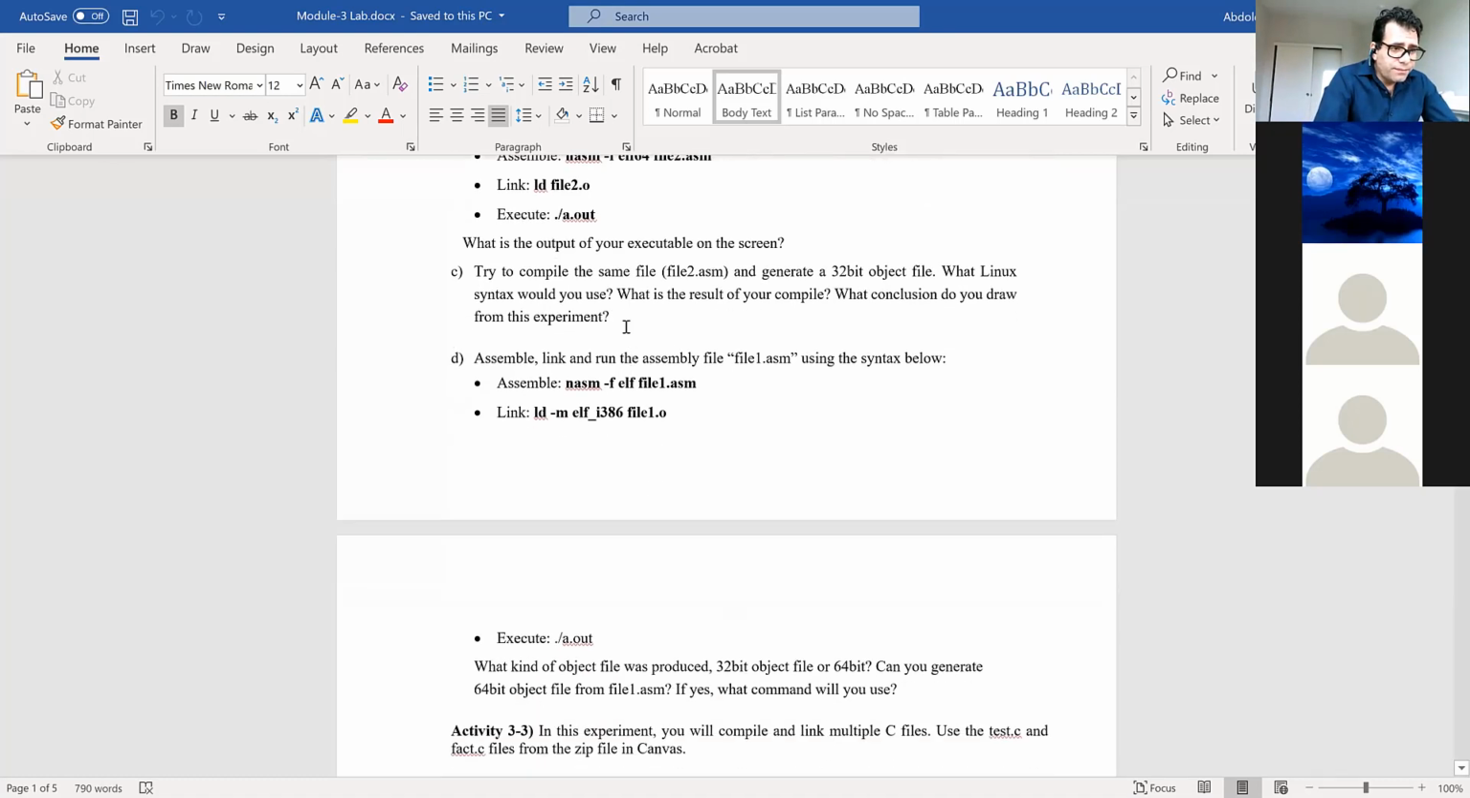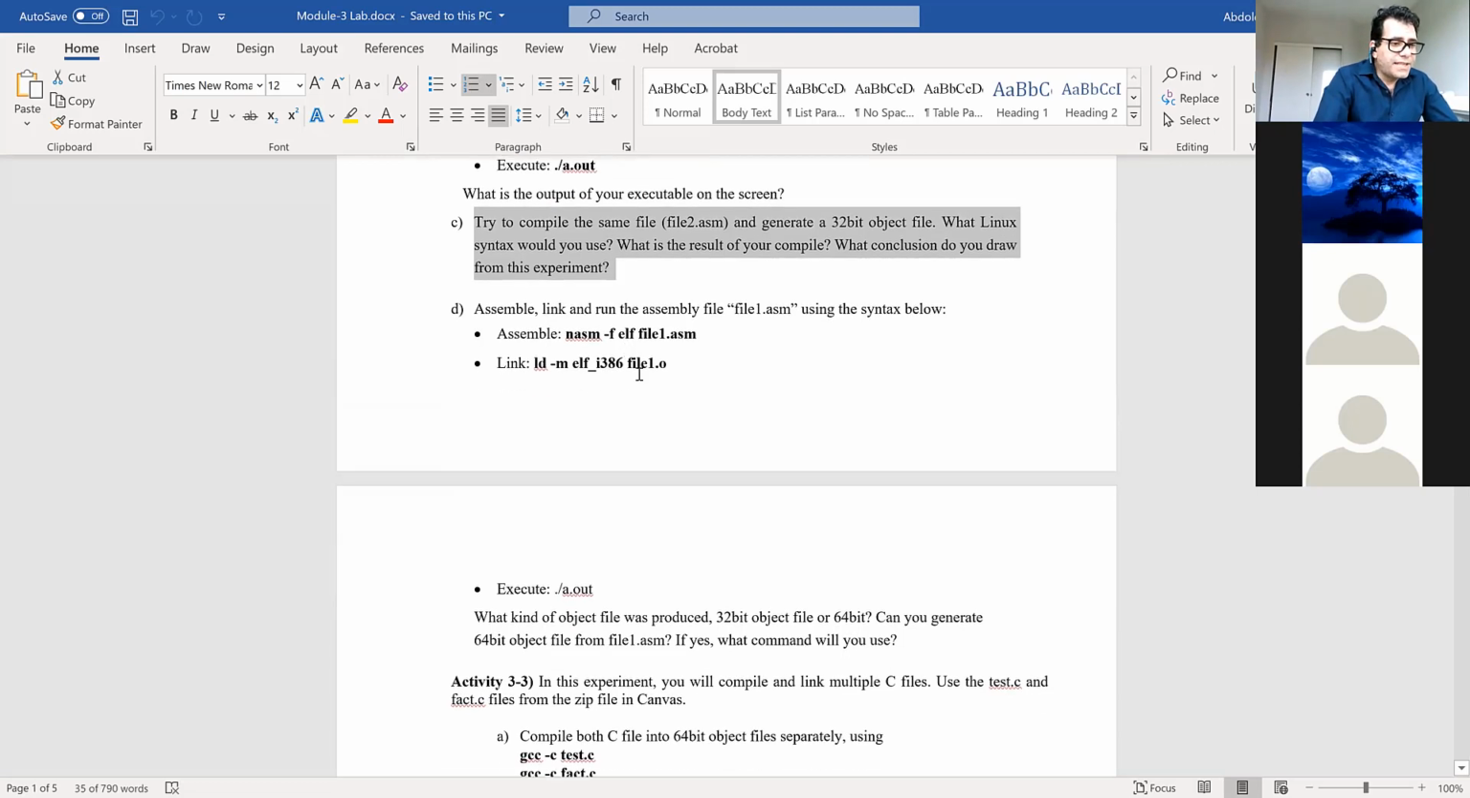All right. So find the assembly command that can generate a 32-bit object file and run it. See if it runs on this file. Next question, assemble, link and run this one. This time you have a file 1.s, and this is written for a 32-bit machine.